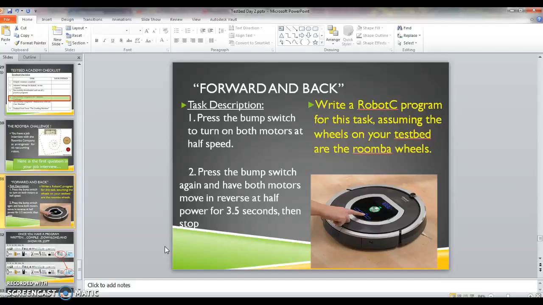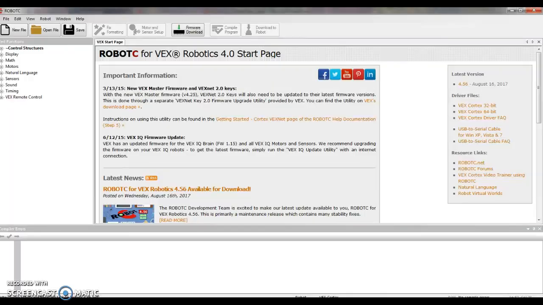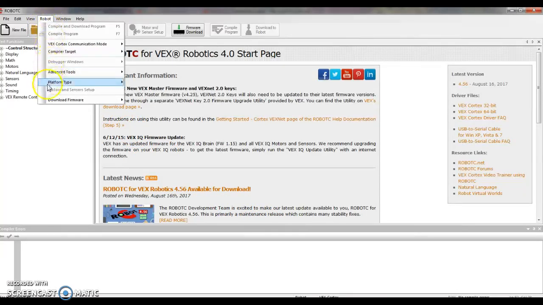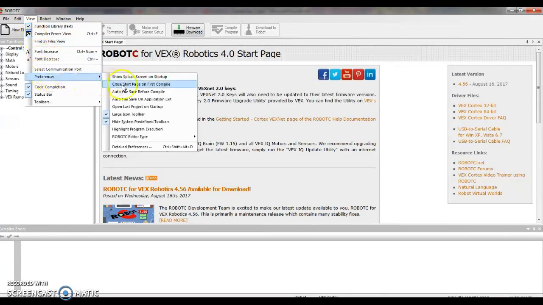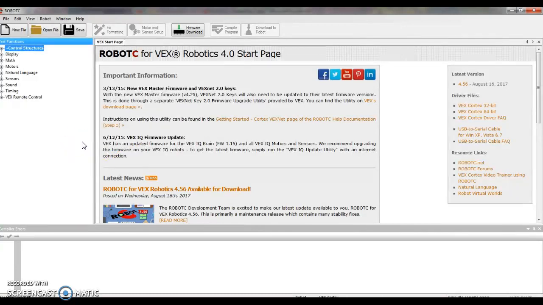Let's go take a look at Robot C. When you start it up, here's a couple things we have to do. Let's check our settings. I go to Robot, Platform Type. I want to make sure there's a black dot by the VEX 2.0 Cortex, and there's a check by Natural Language PLTW. So that's good. Then I go up to the Robot command to Communication Mode, and there should be a dot by USB only. Excellent. Last step for settings, I go to View, Preferences, and I want to make sure there is no check mark by the auto file save. Since there isn't, I'm good. I'm ready to start writing my program.